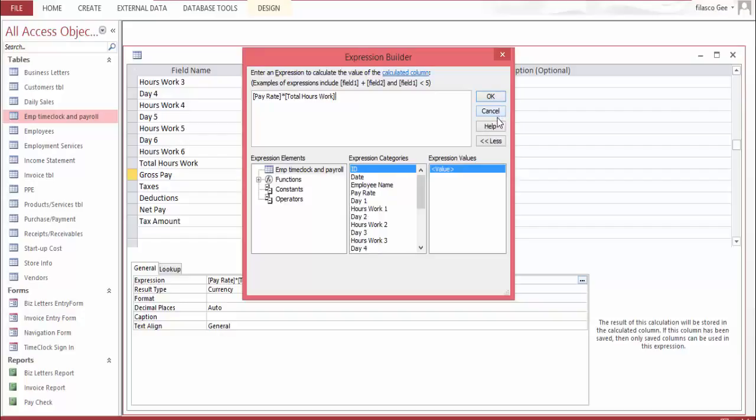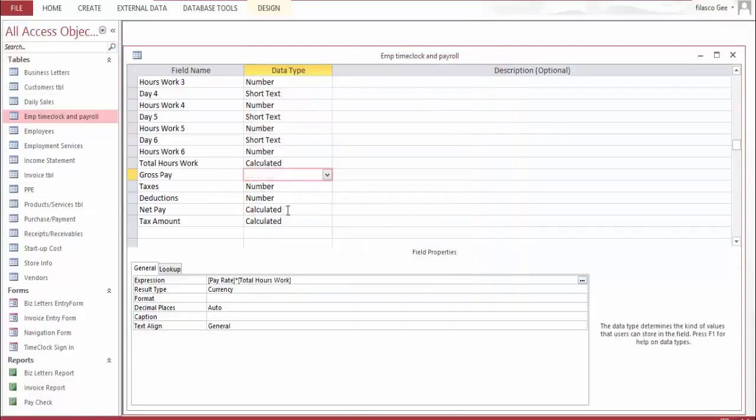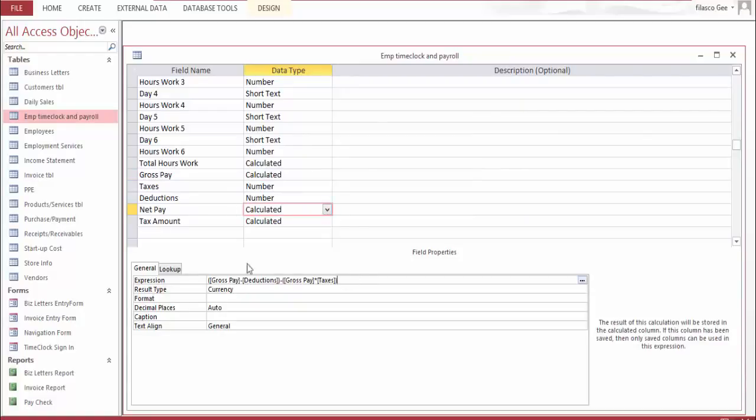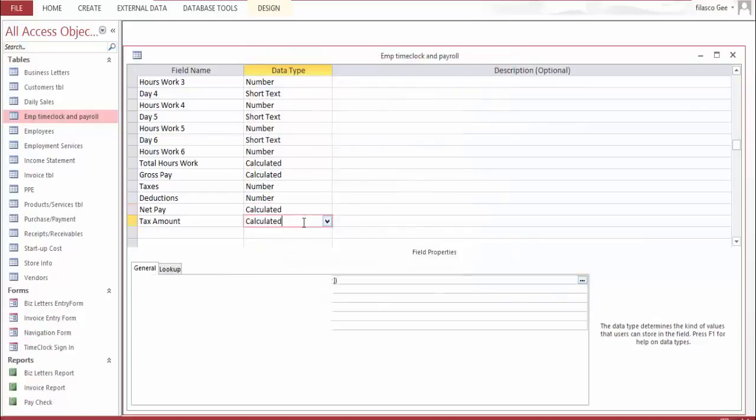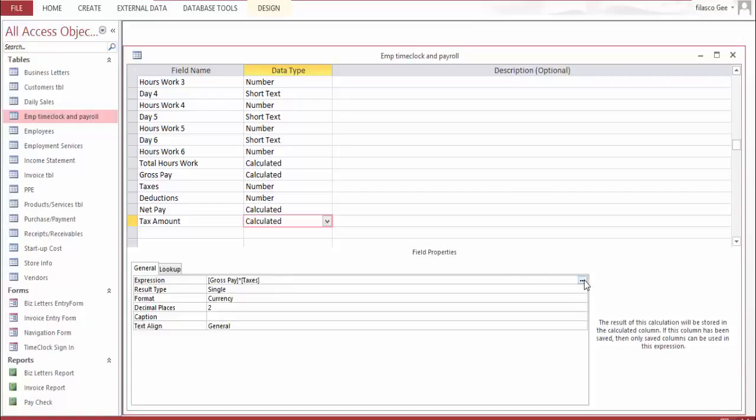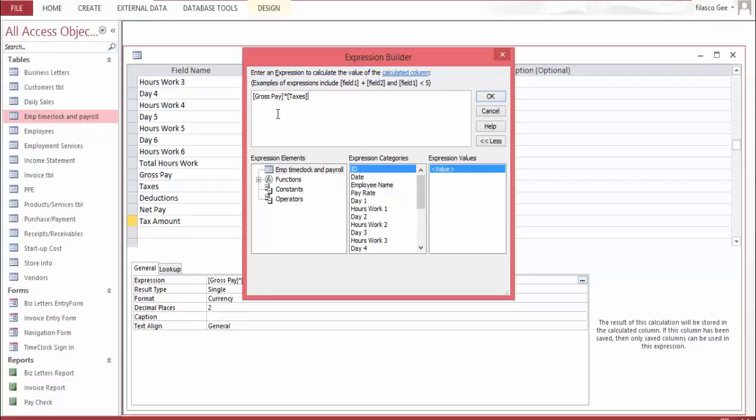I'm just enlarging it so that it can be visible, clear. And we go to another calculated field, gross net pay. This is the expression. Gross pay minus deductions minus gross pay times taxes. Yep, that's the expression formula, whatever you call it, and close. And this is the last calculated field, which is the tax amount. That we take out 10% of the gross pay, which is gross pay times the taxes, which is the tax amount formula.